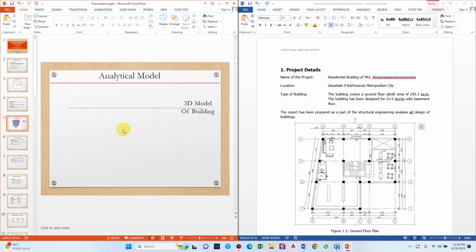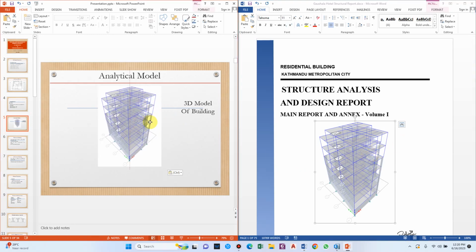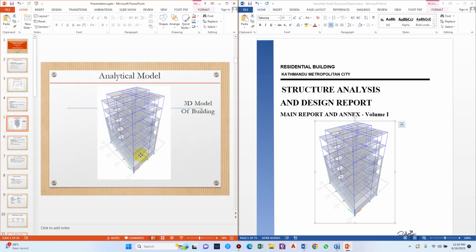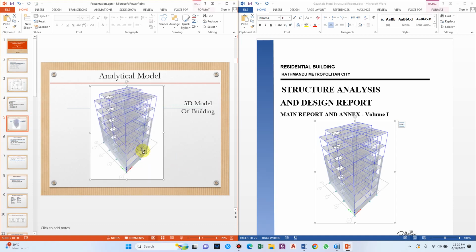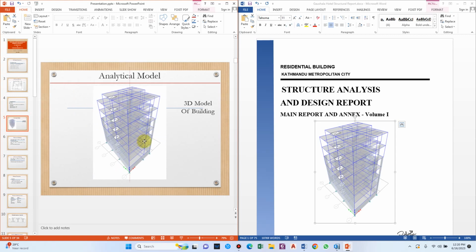Now the analytical model. So it was a different building. Okay, you can just take this one and paste it over here. If you want to add further angles, then you can do that. For now, this should be sufficient.